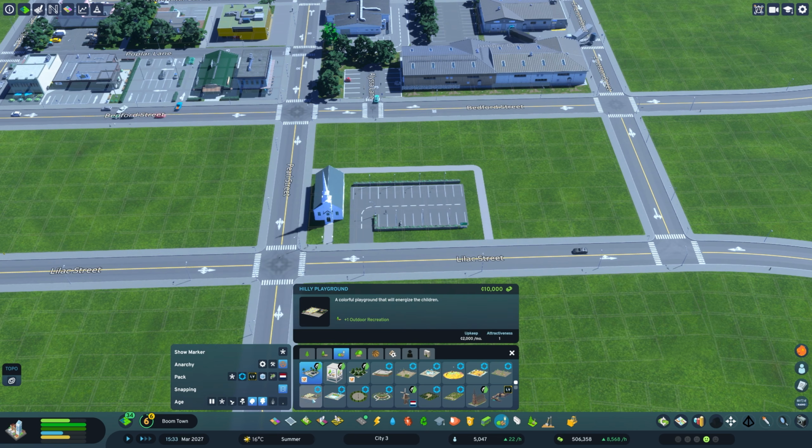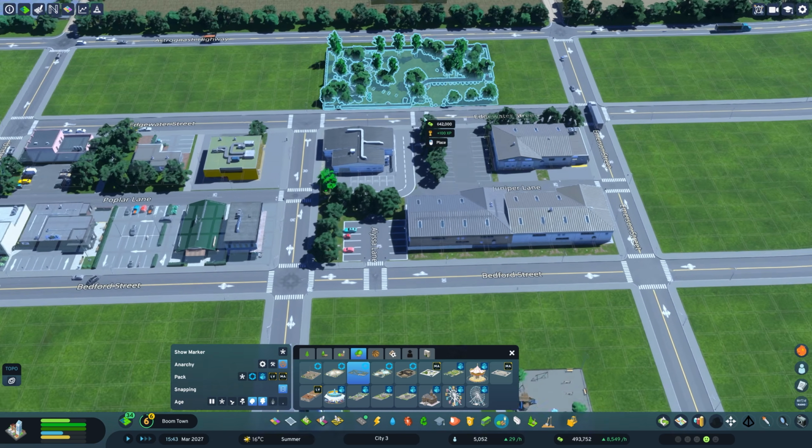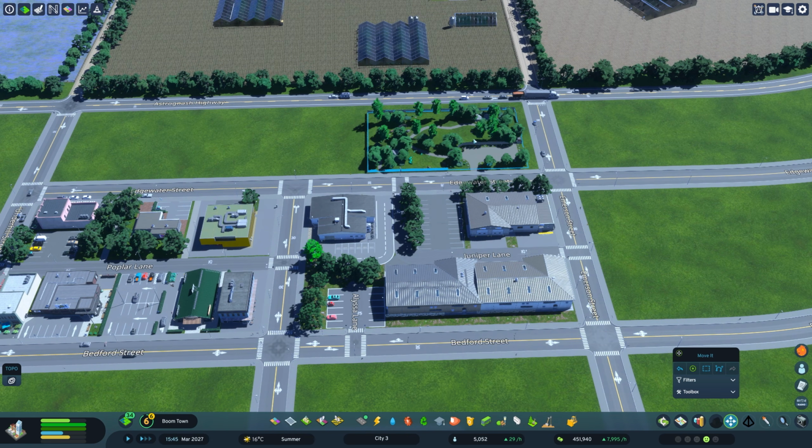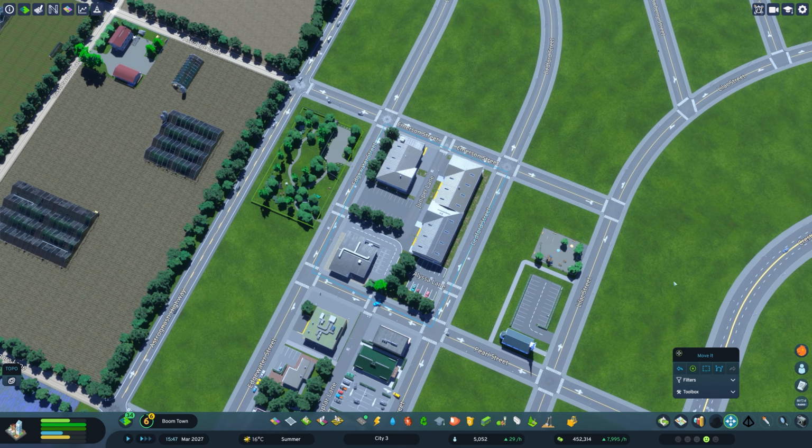Our money is slowly starting to go down, so the last service we'll provide is parks. We'll place a large playground there, and near this industrial, let's have a dog activity park. We will need to pull this over to the side though, just to ensure that we have the right of way to upgrade this road in the future.